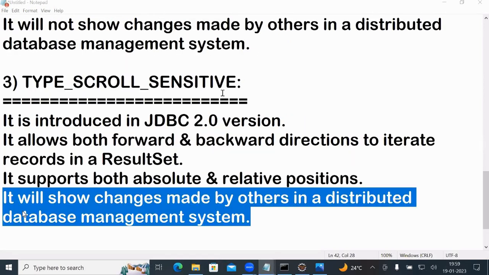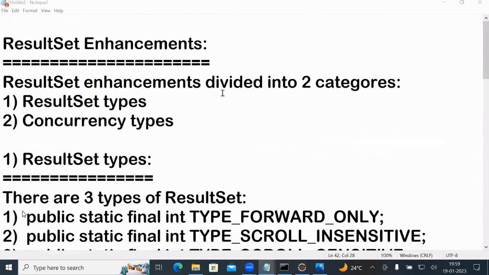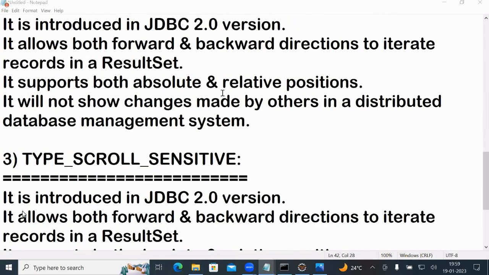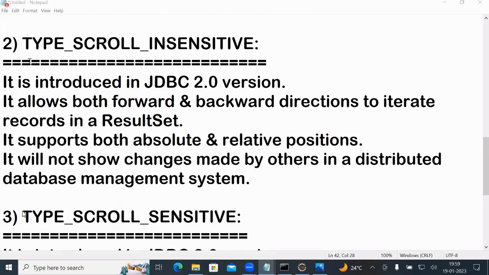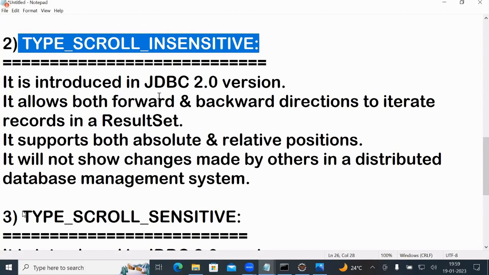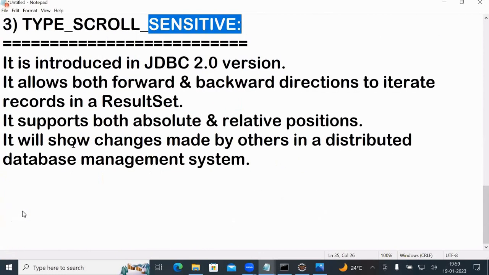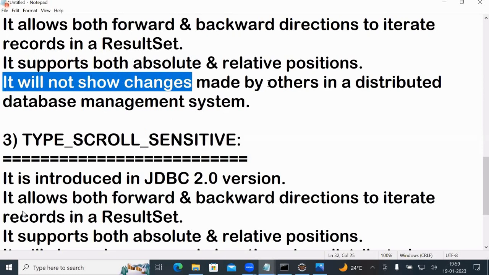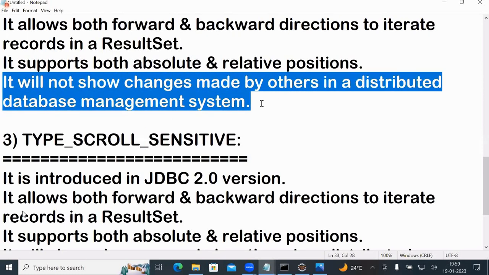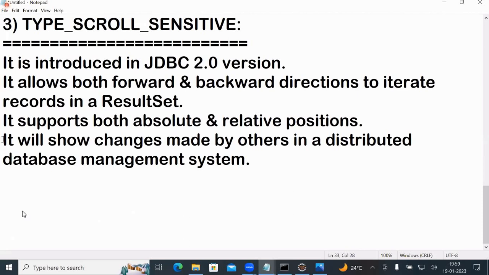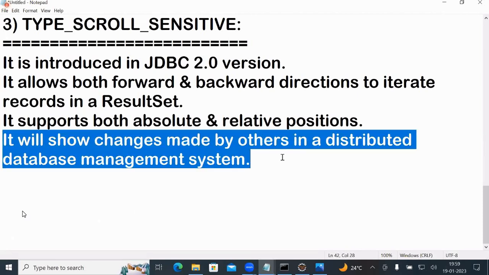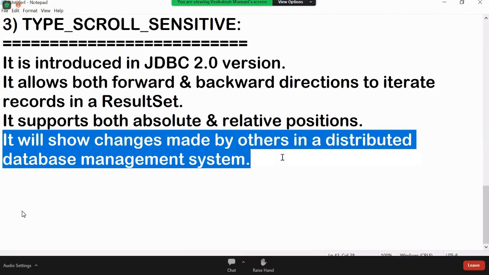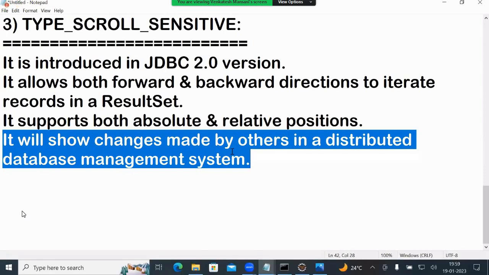Listen to the class. See, three types of result set are there. Now, sensitive, insensitive, if you observe, there is only one difference. Insensitive will not show changes made by others in a distributed database management system. Here, it will show changes made by others in a distributed database management system. Only one difference. Now, that difference I'll explain.